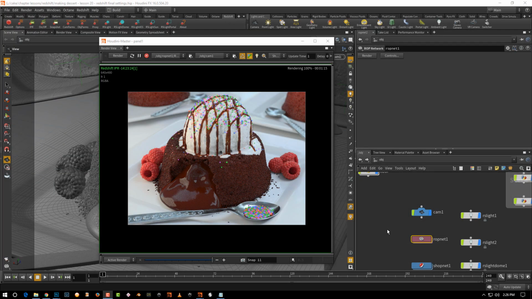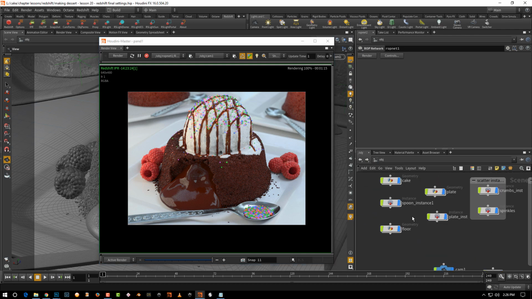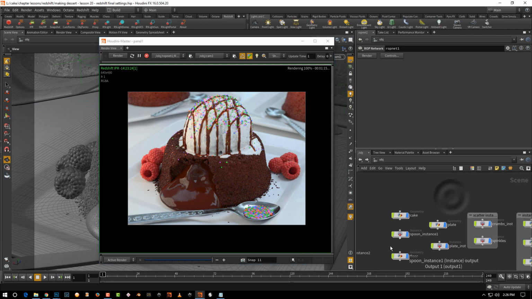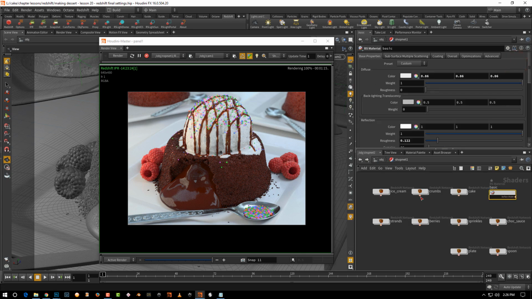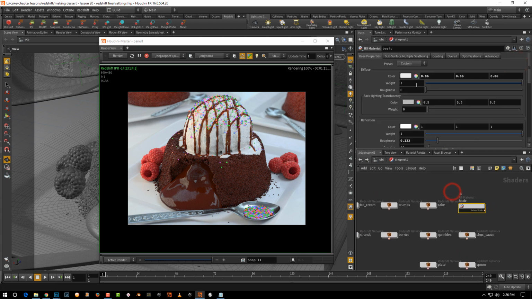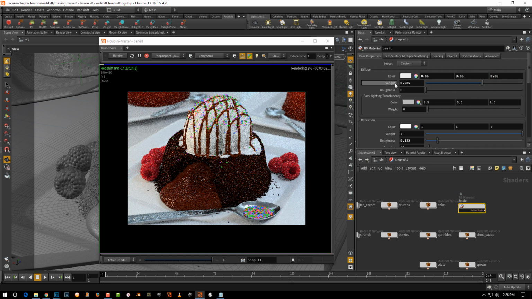Alright, so this is where we left off, and this is the final image that we have. Okay, so this is pretty much it. As I said, I won't be doing the floor shader, so you can decide what you want to do with that. The only thing I want to do with the floor right now is make it slightly darker, so the rest of it gets highlighted. So I'm just going to take the basic shader and lower the diffuse weight so it becomes a little darker, so that the plates stand out based on that.